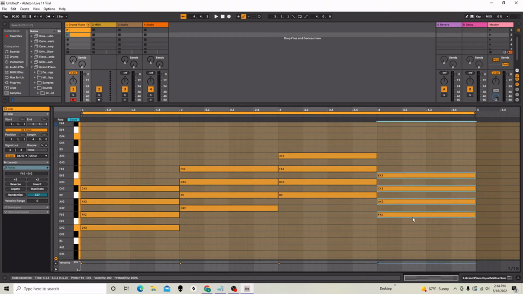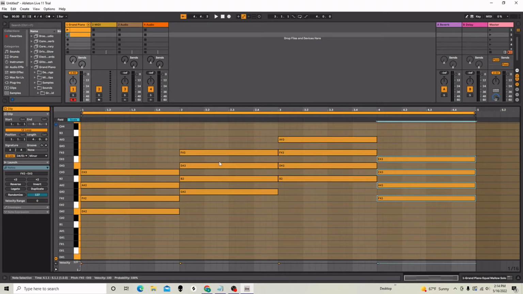Okay, so now we basically took our D sharp minor chords and we created a progression, which is basically just taking the chords in the scale and rearranging them into a nice sounding progression. So let's play this and see how it sounds.